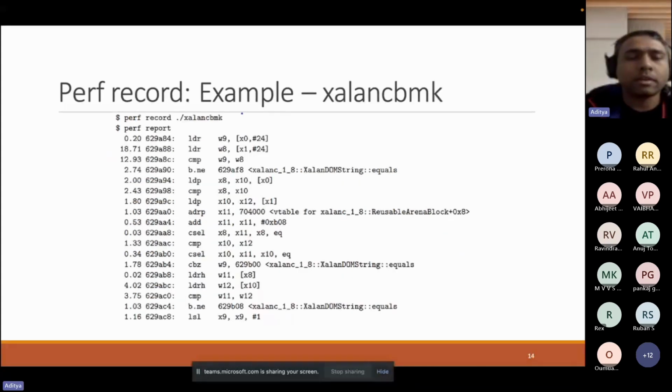Similarly, this is perf record. Perf record shows which line of code is hot. It's like a histogram. So 18%, this load line is the most important one basically. If you can optimize this load, you are in very good shape.